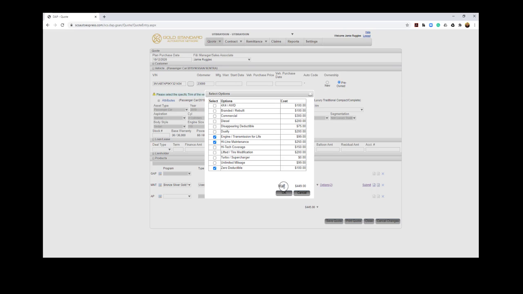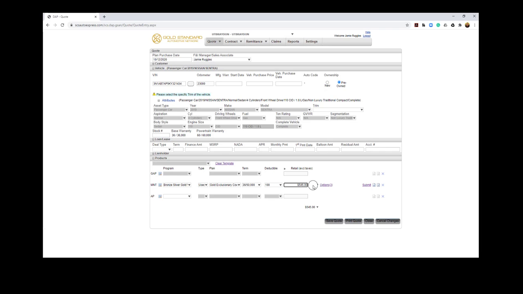We're going to add zero deductible. Click OK. You'll notice your pricing's changed. You will also add your F&I markup at this time. We're going to add $500.